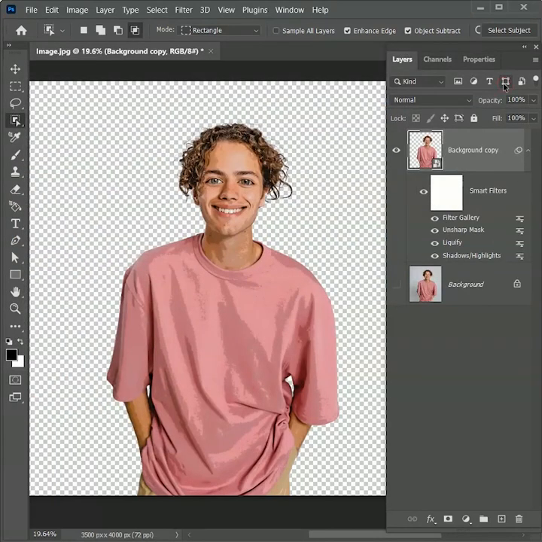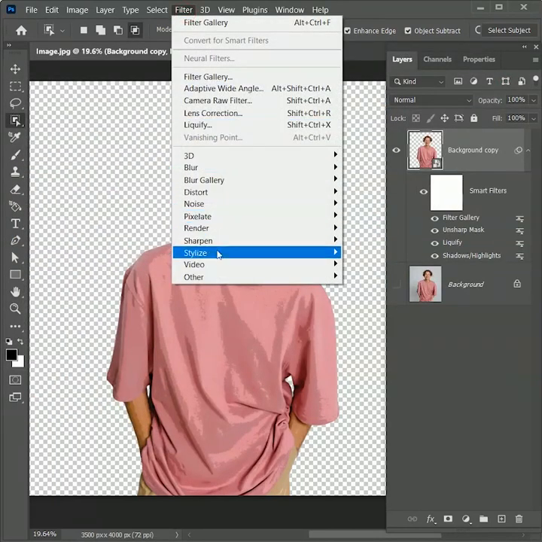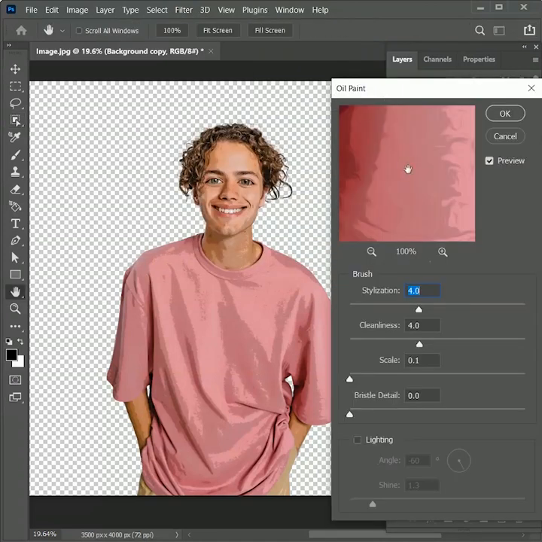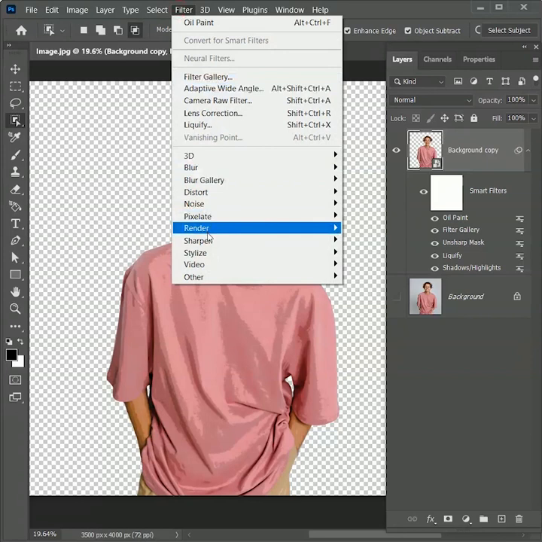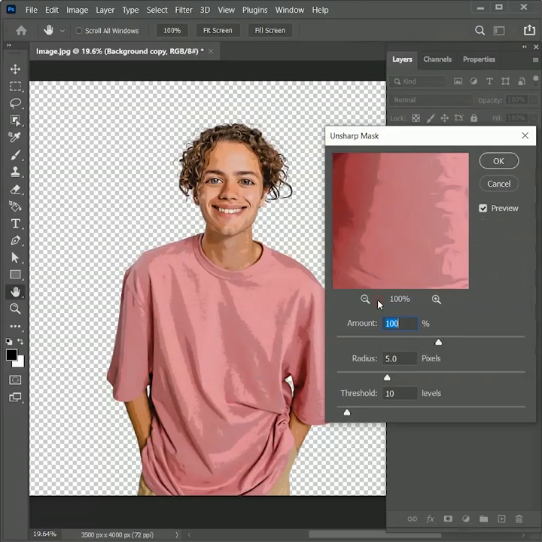Hit OK. Now again go to filter, stylize, oil paint. Set the stylization and cleanliness to 4 and rest of the value reduce it to 0. Hit OK. Now our image strokes are looking smooth. Let's sharpen them again. Go to filter, sharpen, unsharp mask. But this time reduce the amount value to 50%.